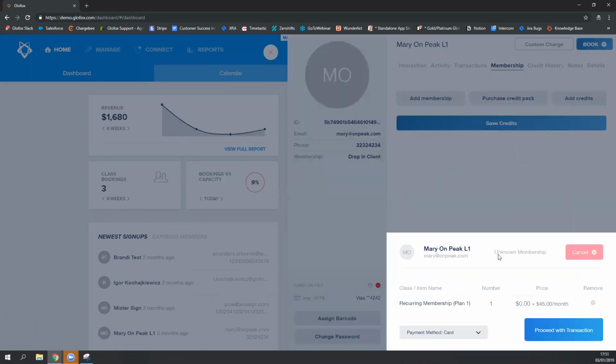If your members are assigning themselves the memberships through the web integration or mobile app, the subscription will always be active from the day that they make the purchase. So only you, as the admin or the receptionist, can assign the membership to a date in the future. As you notice, the payment method defaults to the card because this is a recurring subscription, and I can now proceed with the transaction.